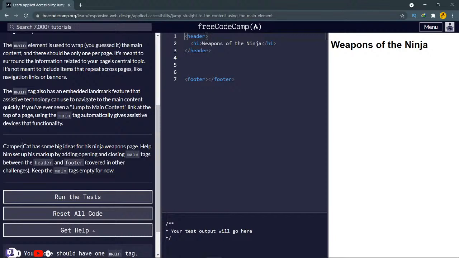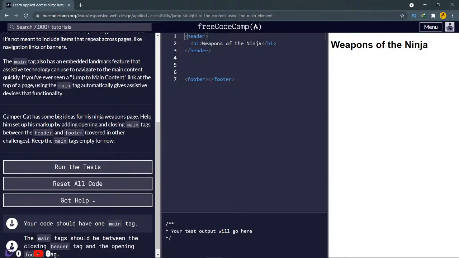Camper Cat has some big ideas for his ninja weapons page. Help him set up his markup by adding opening and closing main tags between the header and footer covered in other challenges. Keep the main tag empty for now. So this is the header. So this is the footer. We need the main here, empty, and closing.